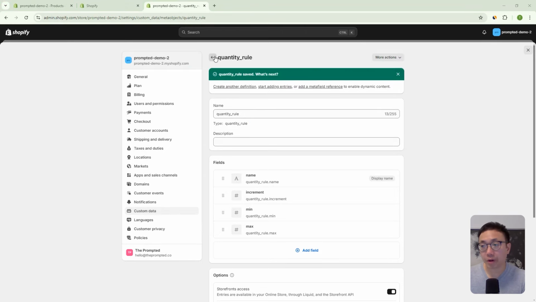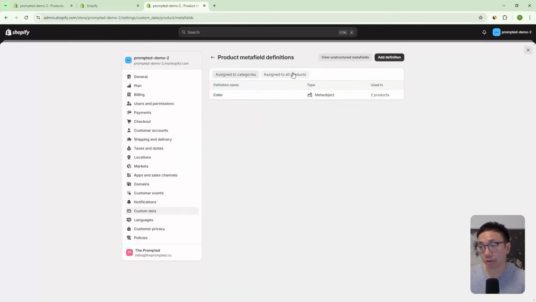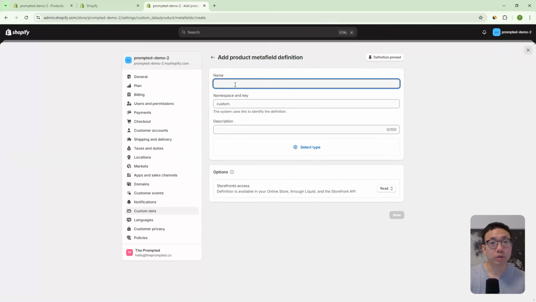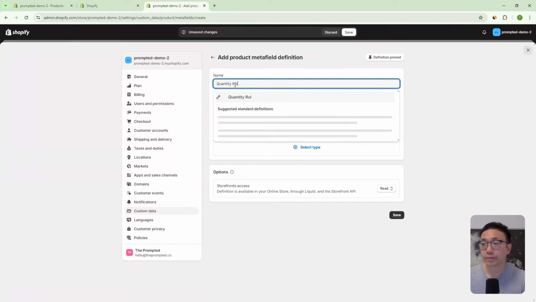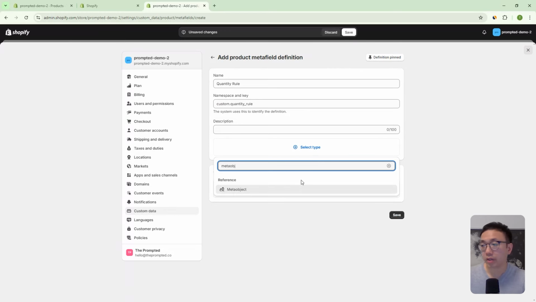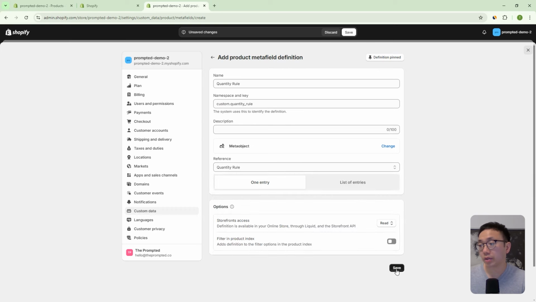And once we've created our meta object definition, we can create our meta fields. And so let's start with the product meta field, and we're going to add definition. And we're going to call this quantity rule. Again, it's the same name. We're just going to call it quantity rule, but it's going to create a namespace and key. So again, the key here is also very important because we're going to be looking for this quantity_rule in the code. And so we're going to make this type meta object, and we're going to select the meta object we just created, quantity rule, and save.